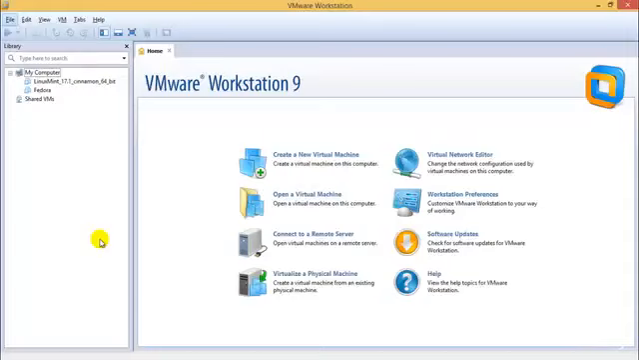Hey guys, welcome to the next tutorial for ethical hacking and penetration testing via Kali Linux. In the previous tutorial I showed you where we could download Kali Linux, the specific operating system that I would need, and the VMware Workstation.